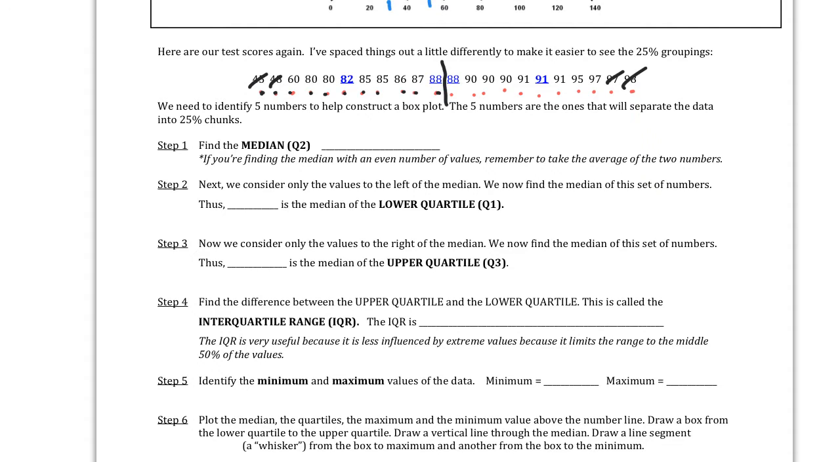So right here's my median. Notice it's not a specific number. It's between two numbers. So to find the median, you would take the average of those two. Well, the average of 88 and 88 is 88. So that's going to be my median, 88.